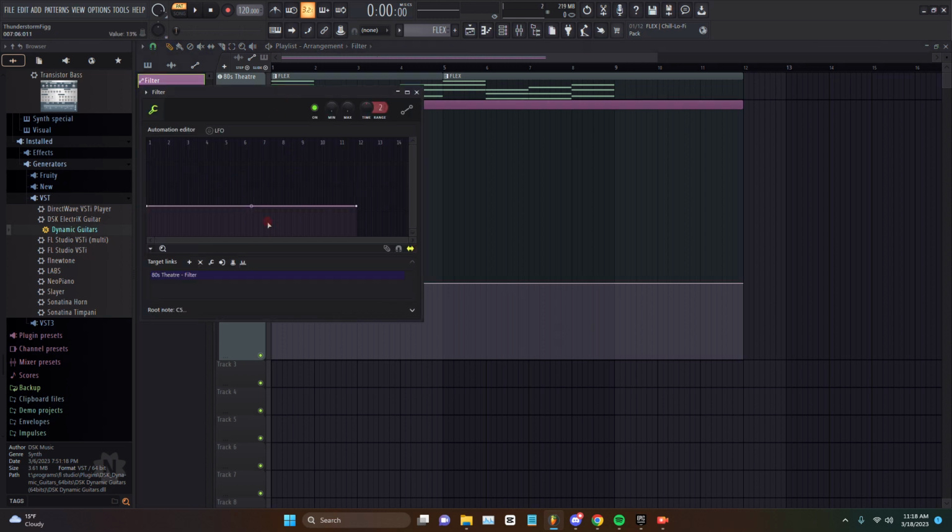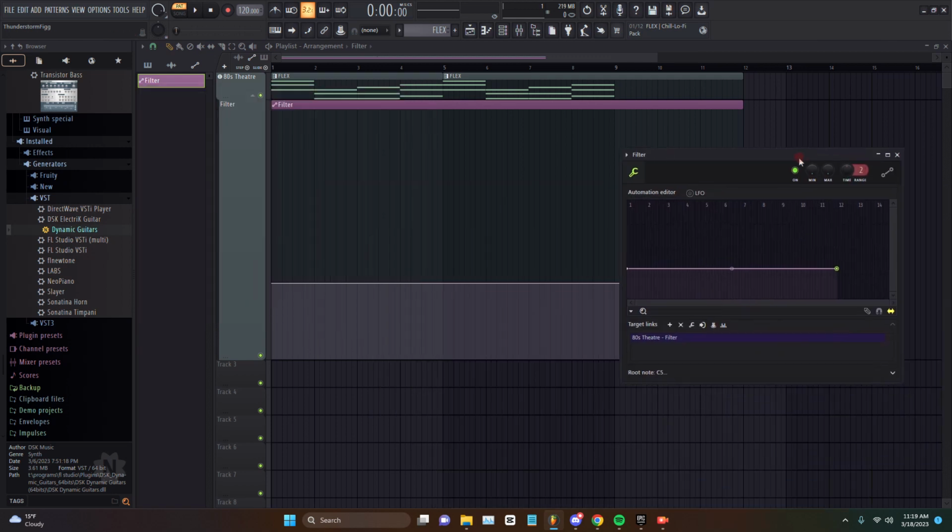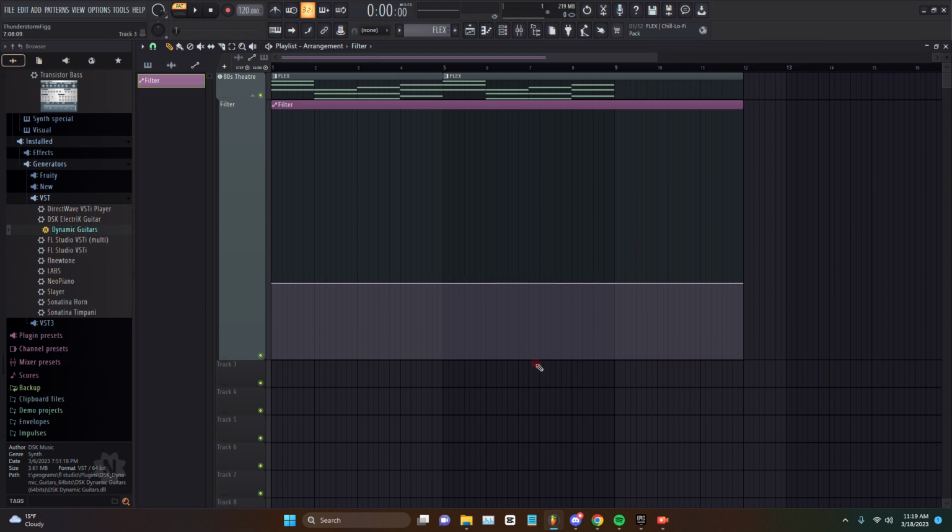This is an automation editor that you can mess with. Personally, I don't mess with it too much, just because every number here is a bar, and then you can see here. You can edit it in here. However, I like to edit it here just because it's easier for me. So we're going to make this here. So we're going to click right around there.